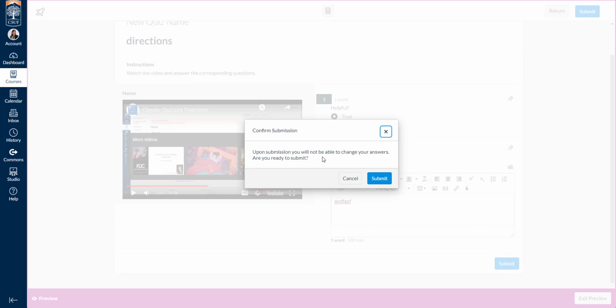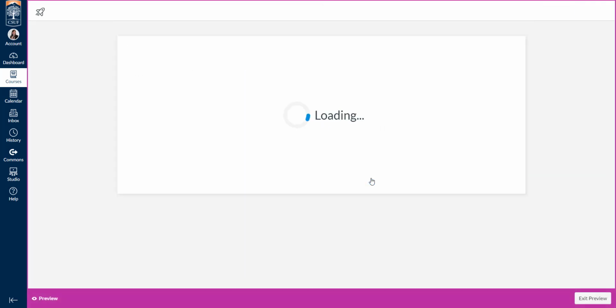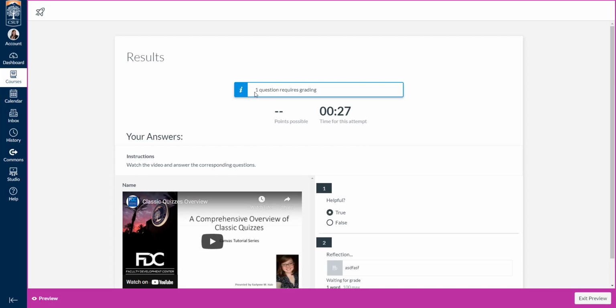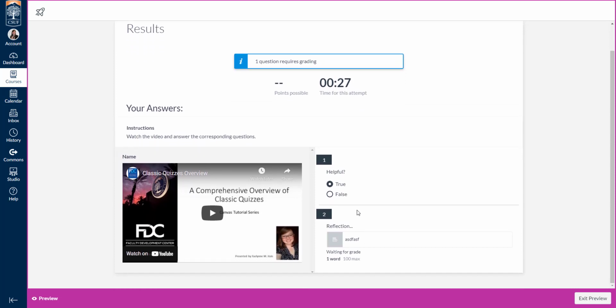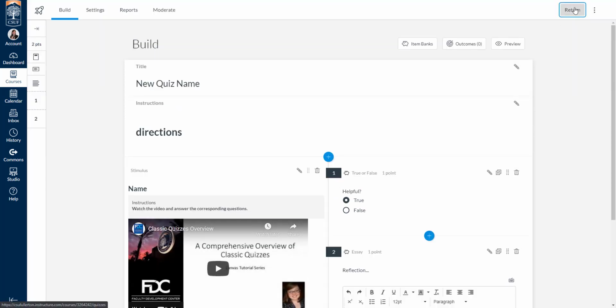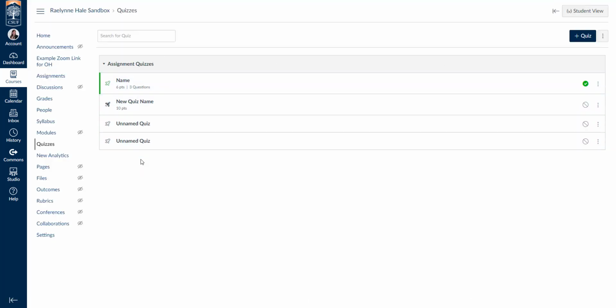So it says, are you ready to submit? You won't be able to change your answers. Submit. It'll auto grade what it can. And then here it says one question requires grading. So as I said before, if you have essay questions, the students will be notified that the point values have not been calculated just yet, because there's still a question that needs to be graded. So we can exit the preview here, hit return, and it will take us right back to quizzes.